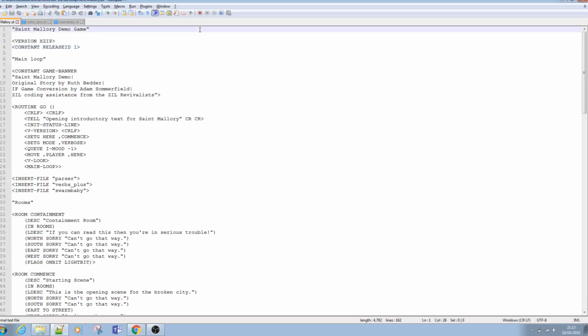So this is how I typically structure my files. I tend to go for XZIP, which is just version 5 of Z Machine. I just like the size of it, basically. Always have the constant game banner at the top, which if you saw my other video will make sense. You've got your go routine at the top section here. Then we've got insert files.